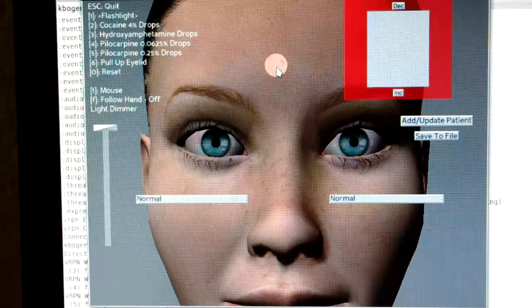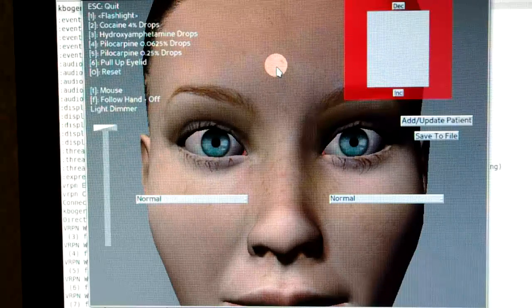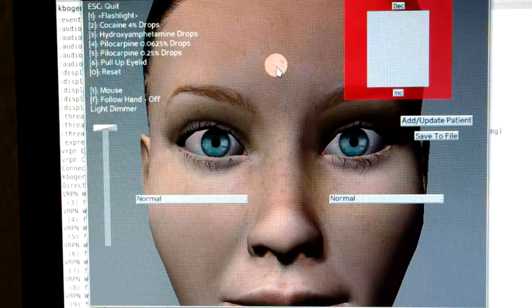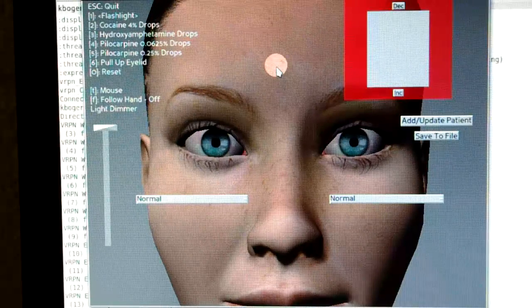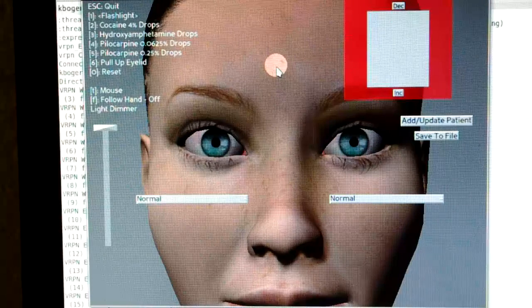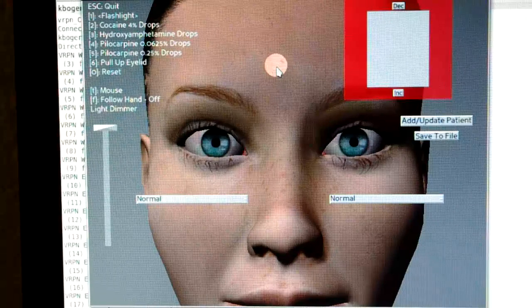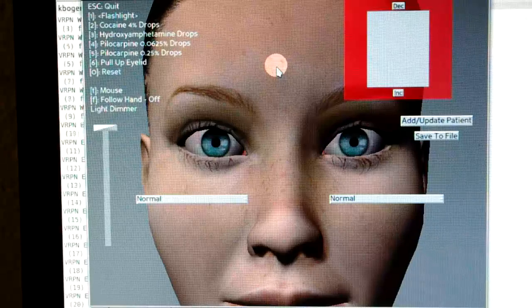Hello, in this video I'd like to show the current state of the Python Panda 3D version of NERV. At the moment it handles cranial nerves 2 and 3 as well as the sympathetic nerves that are related to the pupil. There are plans to add more. I'll talk about that in a little bit.